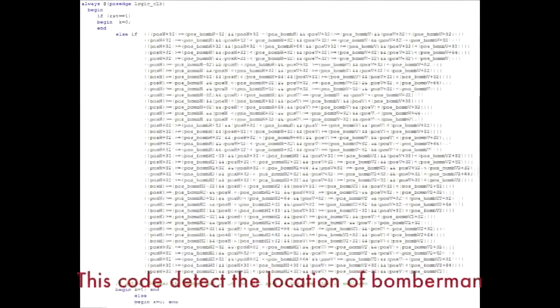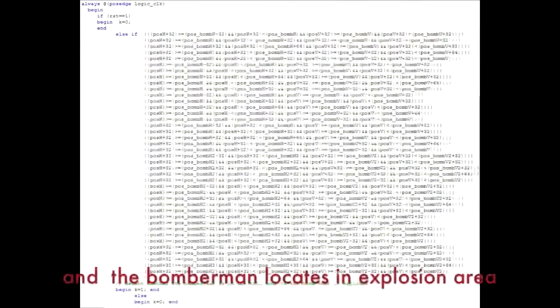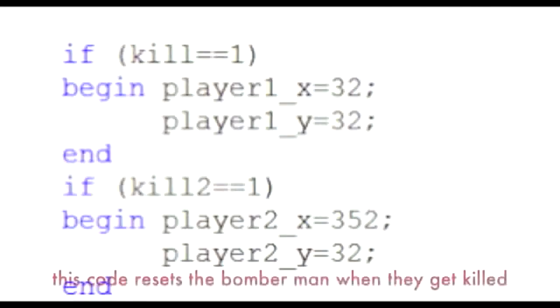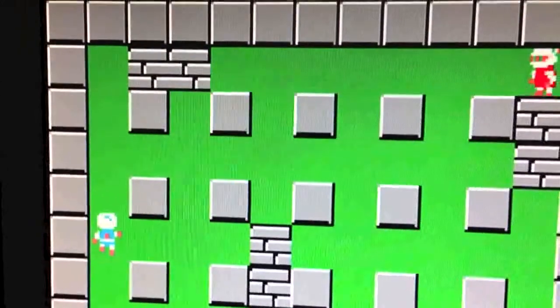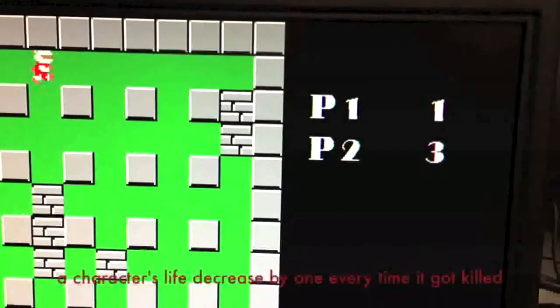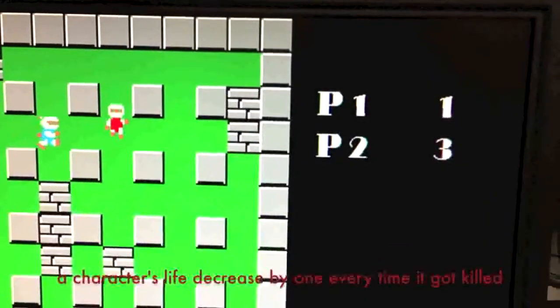This code detects the location of the Bomberman. When the bomb explodes, and the Bomberman is in explosion area, the get kill signal is asserted. So the Bomberman will reset to the original position. This code resets the Bomberman when they get killed. In the scoreboard, a character's life decreased by 1 every time it got killed.